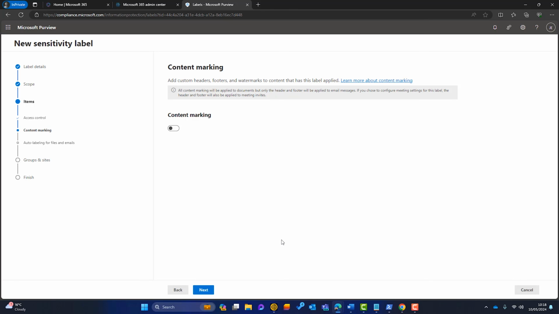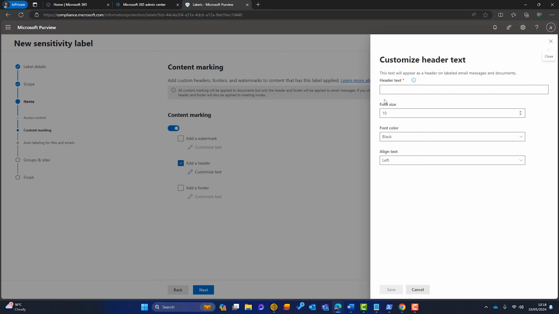And then we're going to add some content marking, okay? So we can add a footer, we can add a header, or we can add a watermark over it. What I might do here is add, let's say, a header, and I will say, I've just repeated the label itself, and that will appear as a header on all the data.